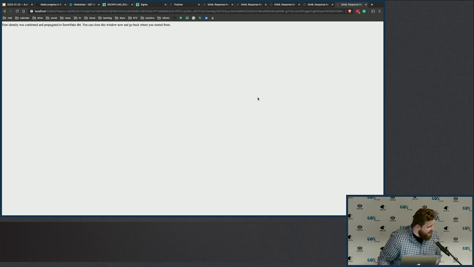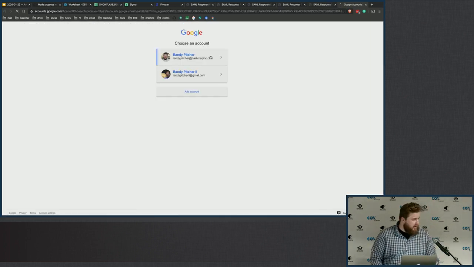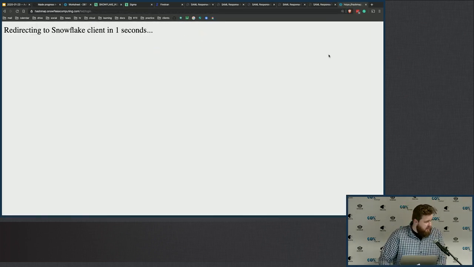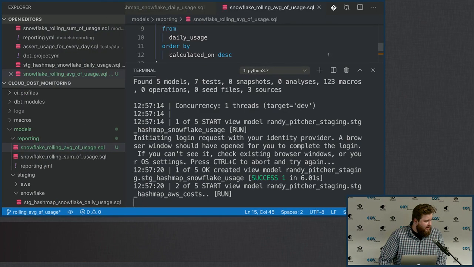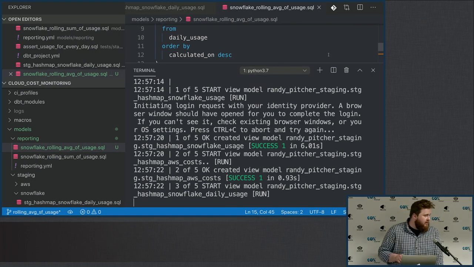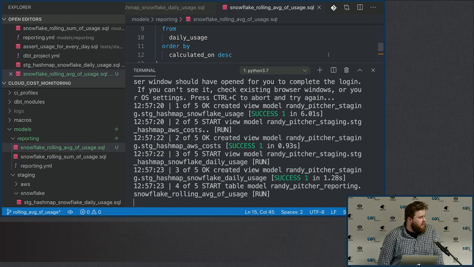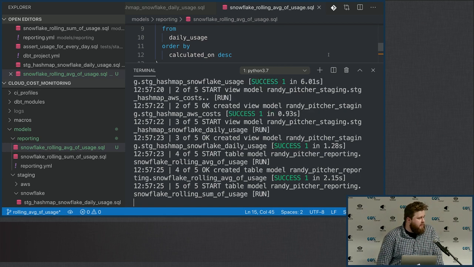What's that? Oh yeah, it keeps pulling up for that. Oh really, did you put passwords in? Yeah.